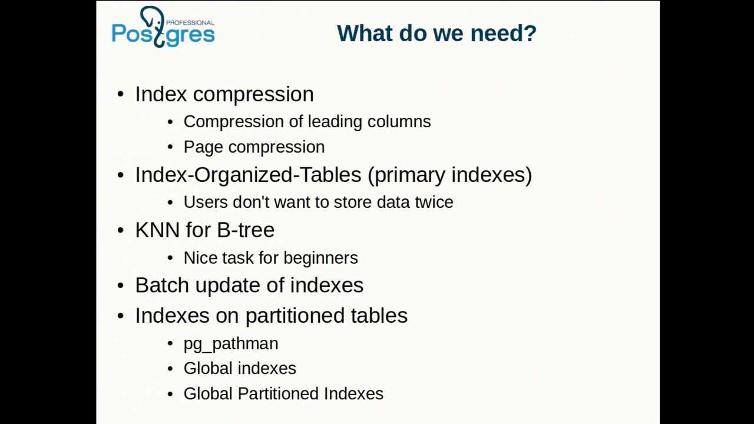Next thing is KNN search for B-tree. It's a nice and easy task for beginners, I think. I think it's not too complicated, but it requires understanding B-tree code, so I think it's a good point to start. I do not suggest you start with index organized tables or something so hard, but if there are any students, maybe for Google Summer of Code or anything like that, I'm ready to mentor them and help them, of course, with this or any other tasks in this area. I think it will be very, very good to have new developers who are interested in this area.